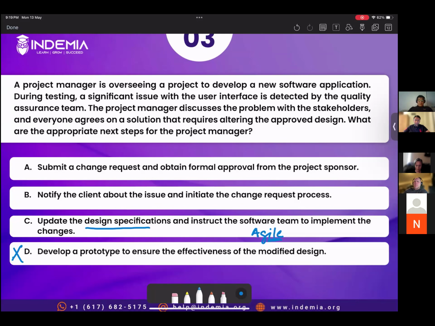We follow the process. The problem with option A is that it's written submit a change request and obtain formal approval from the project sponsor. We don't seek approval from the sponsor for the change request. Approval for the change request comes from the change control board, right? So CCB is authorized to sponsor all the changes, not the project sponsor. Although sponsor is part of the CCB, but CCB has the ultimate authority to process all the changes.